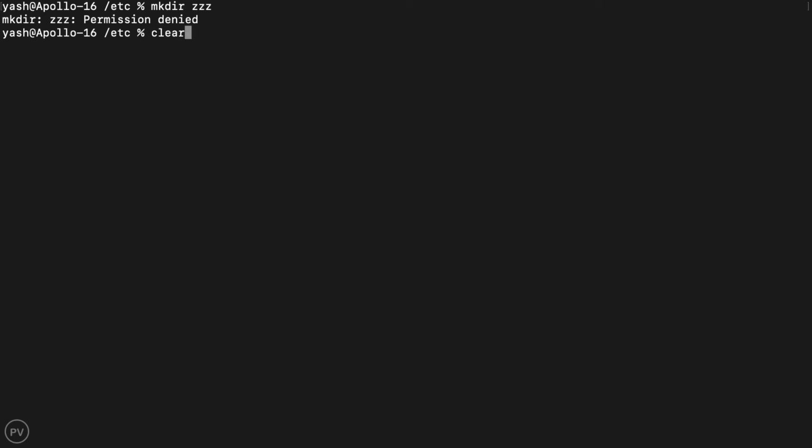Well, you are the super user, so what you do is you type in sudo mkdir zzz, and when you hit enter it will ask you for a password. When you type on the keyboard you will not be able to see the password on the screen, but it's typing in the background. It's just a protection mechanism.